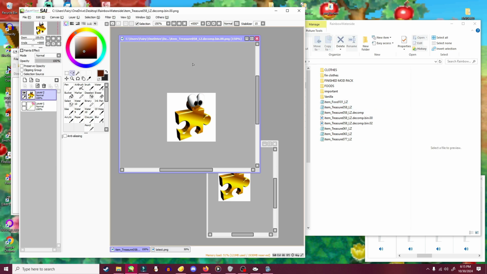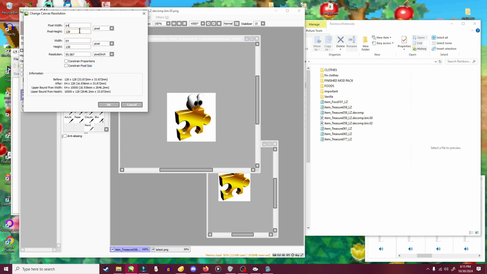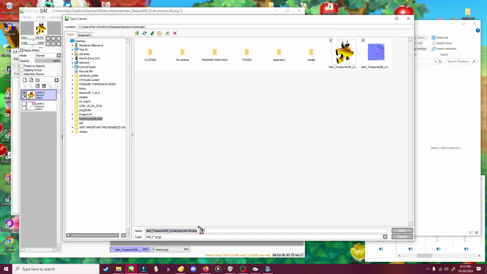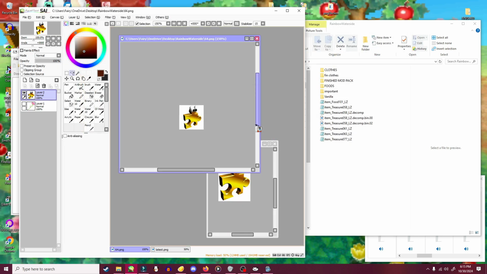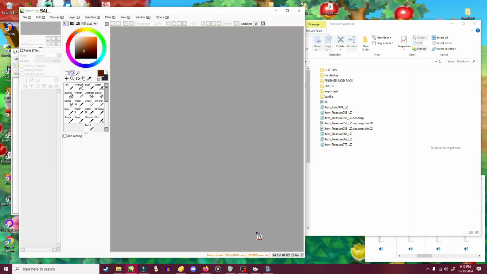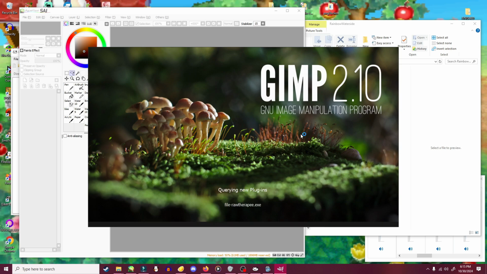And then we also need a 64 by 64 version, so you're gonna go up to Canvas, change resolution, and do 64 by 64, okay, and file, save as. I'm just gonna save this as 64 and save that as a PNG, and with the alpha on. And after you've saved both of those, you're gonna go to GIMP again. So I'm gonna go ahead and open up GIMP.